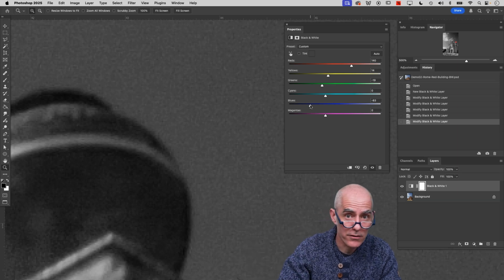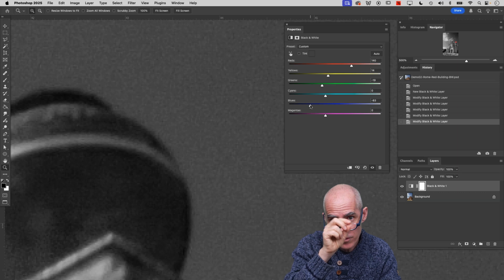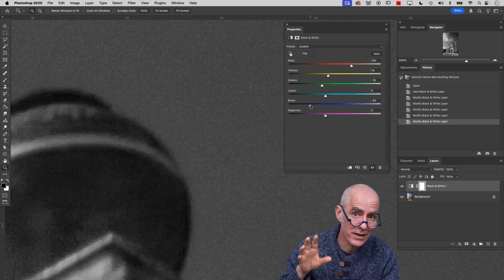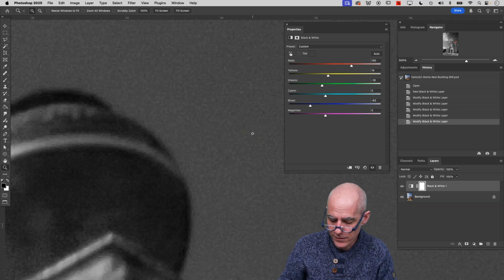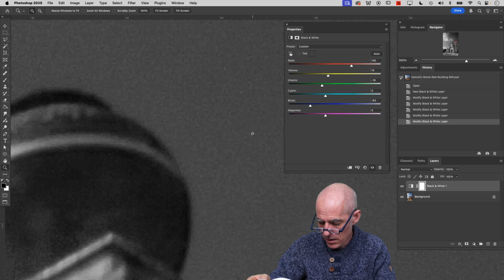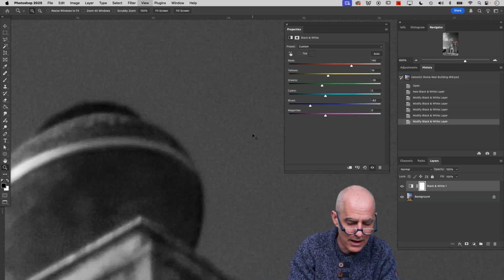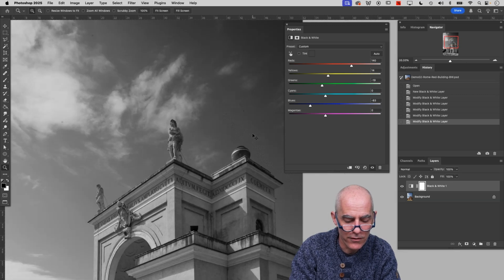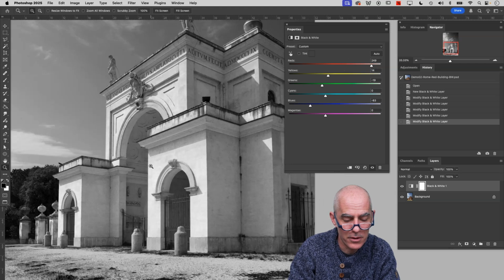So if you do make a big adjustment because you're like, yeah, it's so cool, go ahead, go in and look at the edges of things. Make sure you don't have any weirdness. If you do have weirdness, just pull that adjustment back a little bit. Okay, so that is our black and white adjustment on this image.